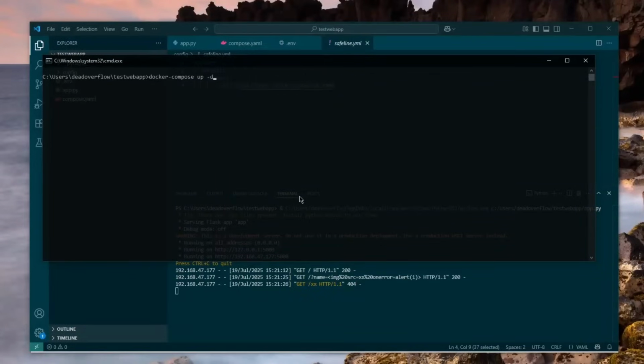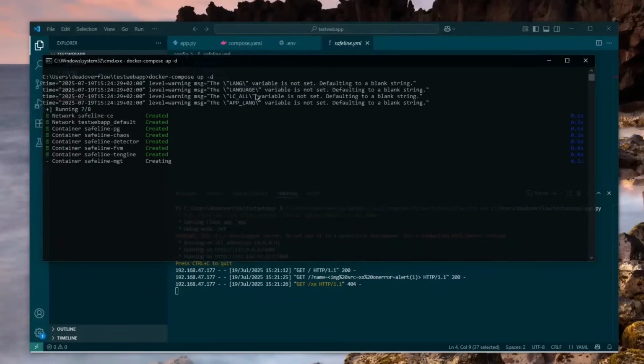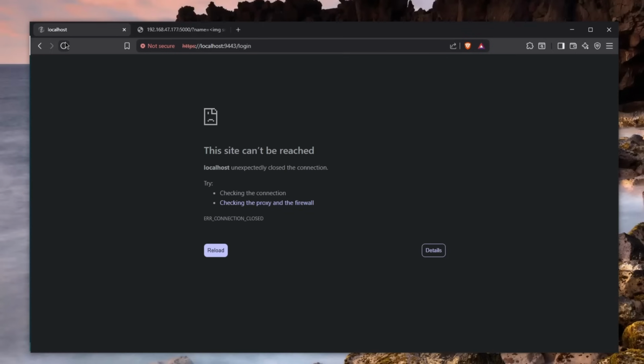So how do you do that? Well, you go docker compose up -d and click enter, and it will start all of the instances which are necessary. So you have to wait until that's done and we will be good to go. And as you can see, we are good to go. So let's go to the Safeline.